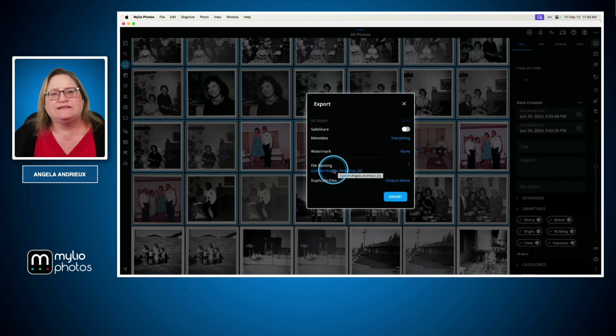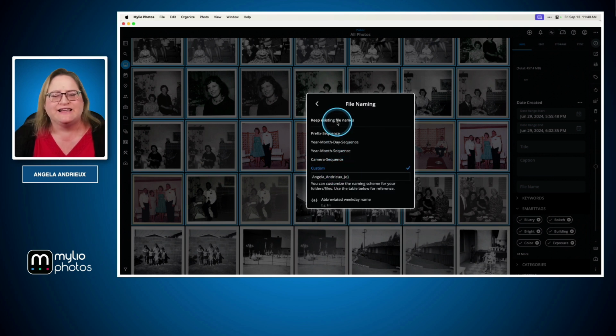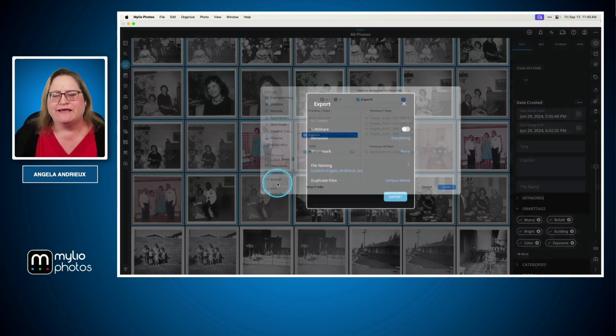And you can even custom name those files. So I have my own custom naming set up here. You can go ahead and click on this and choose how you want those files named. And then you would go ahead and click export.